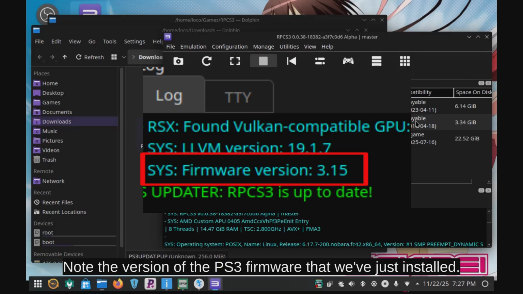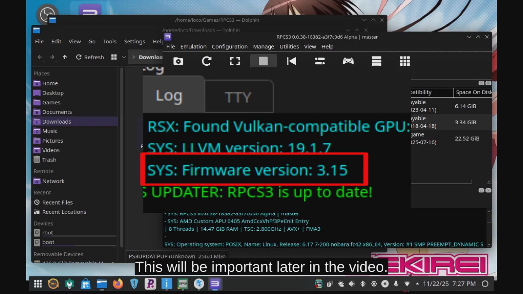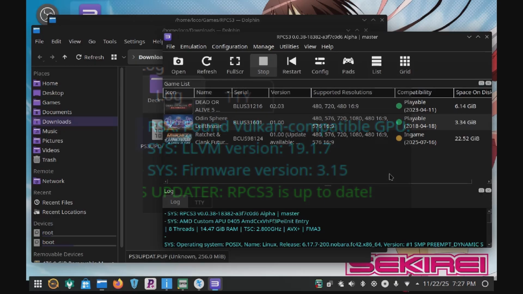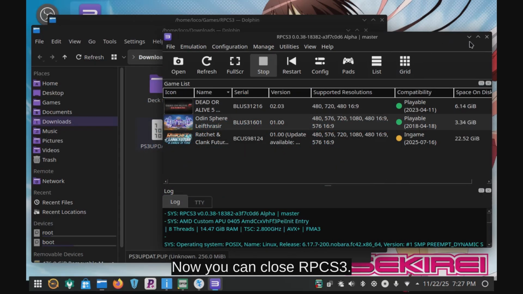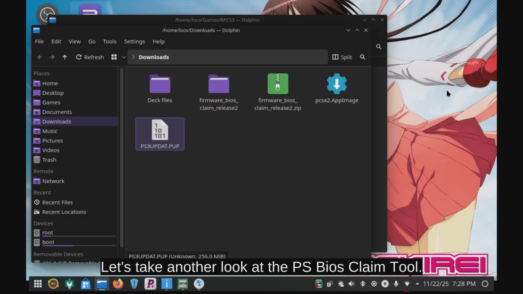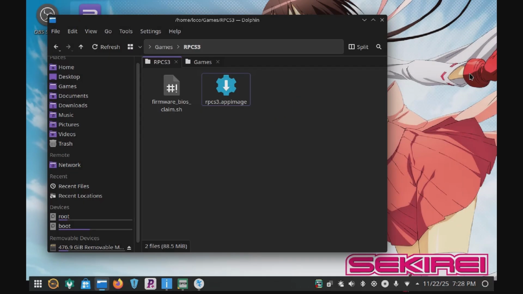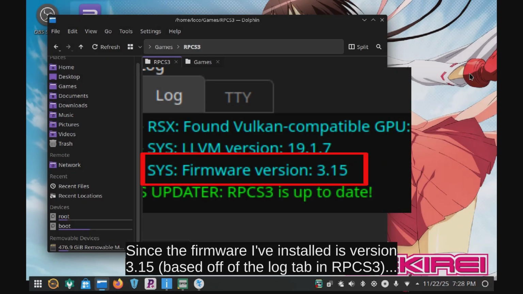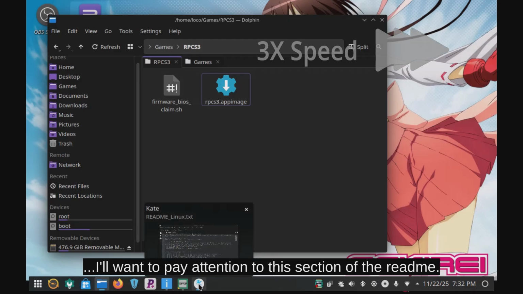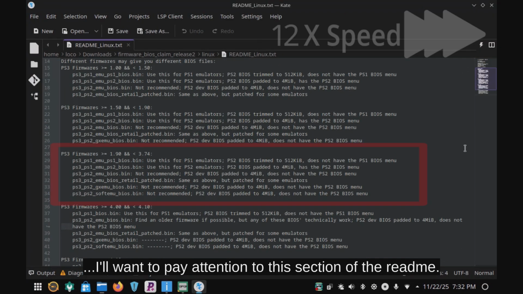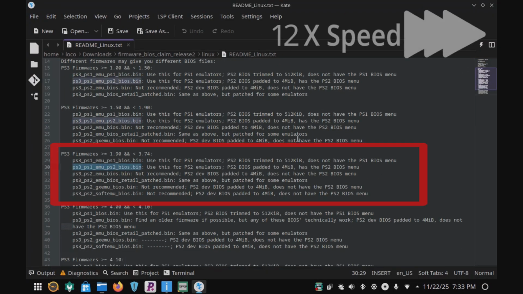Note the version of the PS3 firmware that we've just installed. This will be important later in the video. Now you can close our RPCS3. Let's take another look at the PS BIOS claim tool. Since the firmware I've installed is version 3.15 based off the log tab in our RPCS3, I'll want to pay attention to this section of the README.